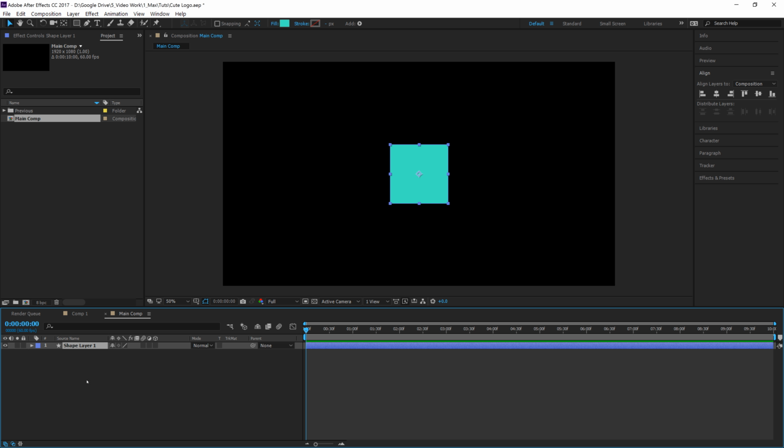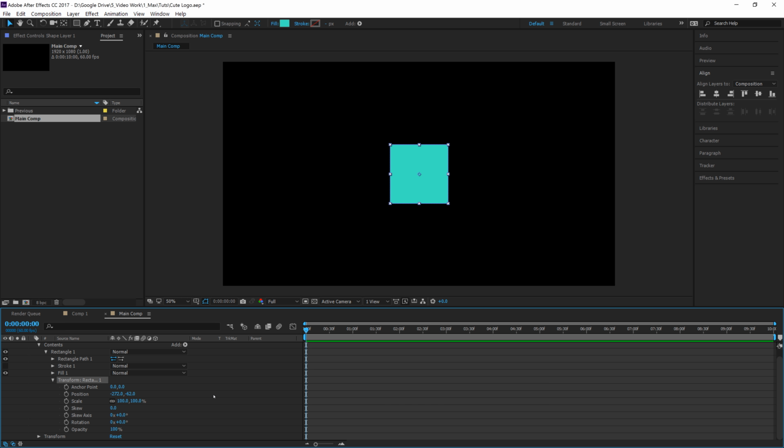We're going to grab Shape Layer 1, and we're going to drop down on this arrow and then drop down on Contents, and then drop down on Rectangle. From here, you can drop down on Rectangle Transform or Transform Rectangle, and we will click this little stopwatch for position right here, which creates a keyframe. We'll drag this keyframe down in our timeline, let's say about 2.5 seconds to about right here.